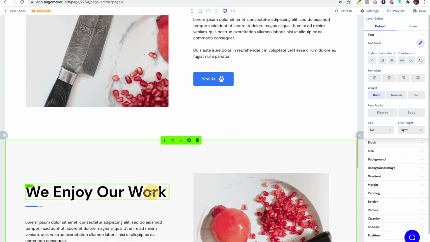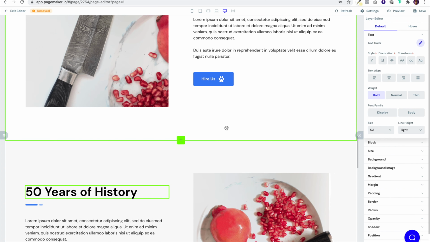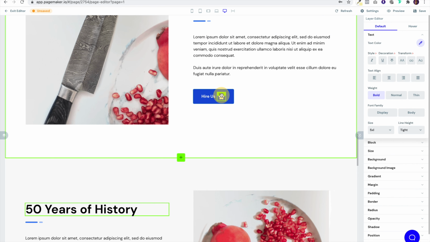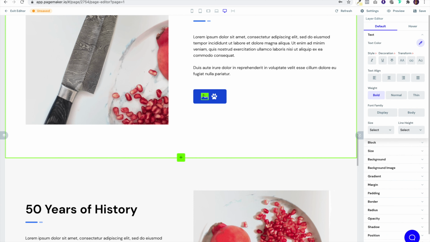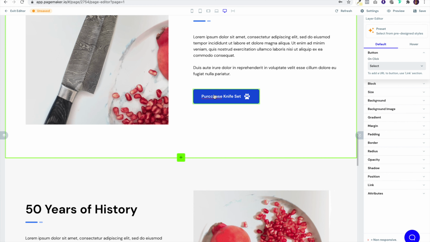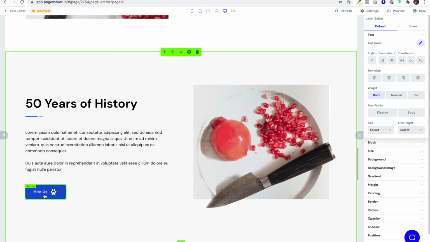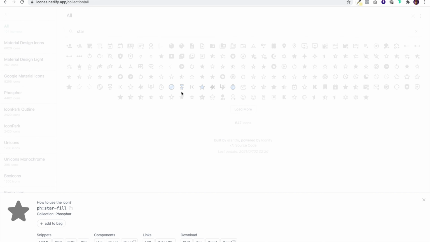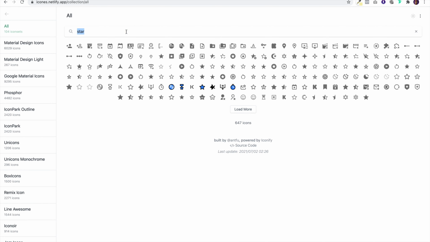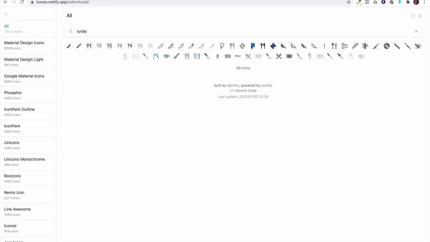Handcrafted luxury, 50 years of history. Let's change these icons. Purchase, knife set. Same here, let's write that. Okay. Let's get these icons fixed up. Let's find something cool, purchase. Let's go back to knife. Is there anything we got here? That'd be cool. Let's check these out.